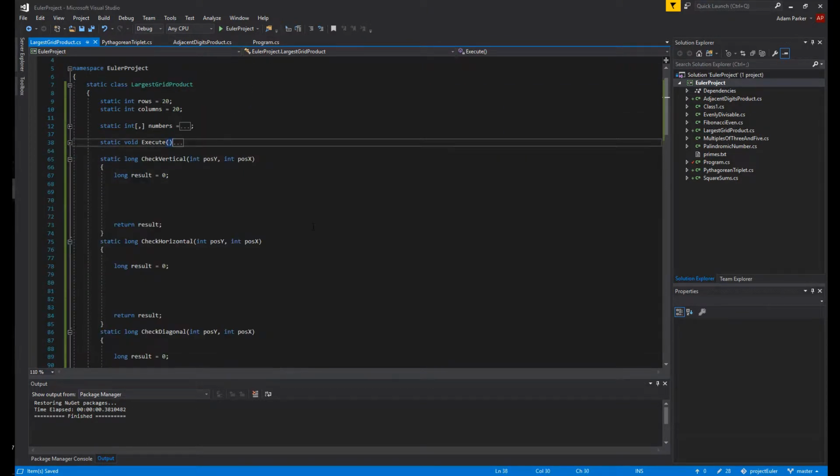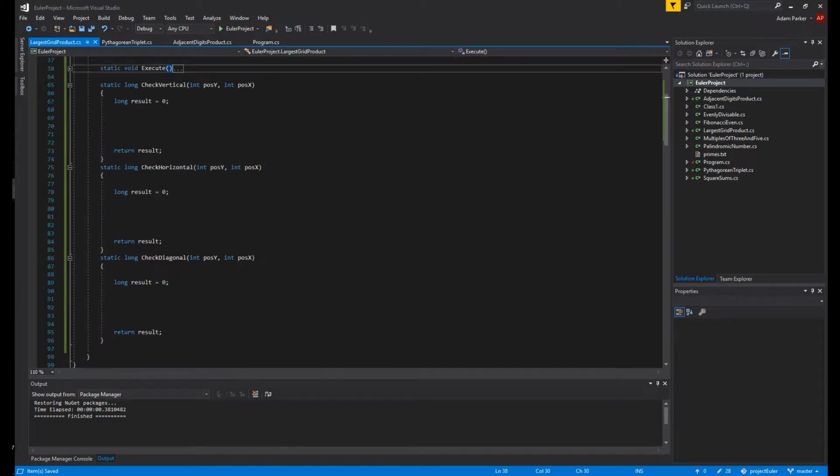So I'm just going to quickly collapse the execute by taking a look less on the screen. So check vertical, pos y, pos x. What we are going to do is start at the point and then move down from it. Moving down is going to be changing pos y, which is how high up we are. So what I'm going to do is go for int i is equal to 0, i is less than 4, i plus plus.